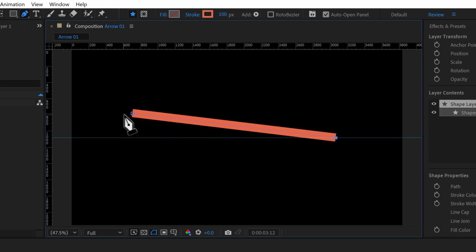By the way, if you're a newbie to working with paths, you need to constantly switch between the selection tool and the pen tool when you're moving paths around. It could be a little clunky at first. Once you get used to it, you'll be more comfortable.